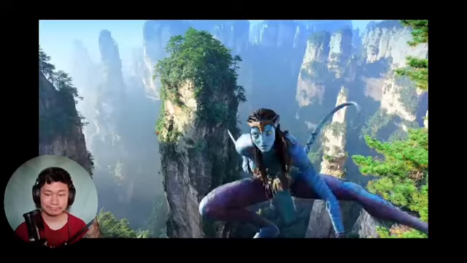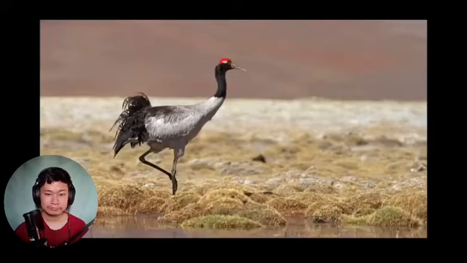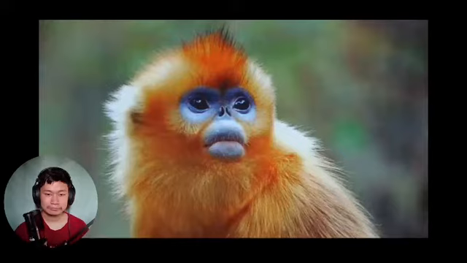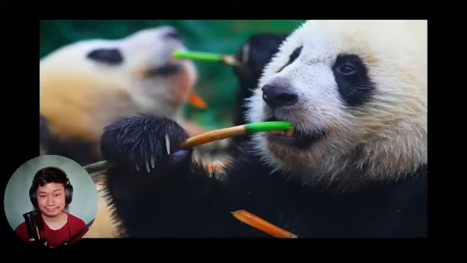Here's where we have to address a little bit of reality. Yes, China is loaded with beautiful scenery unmatched anywhere else in the world. I mean, the setting for Avatar was inspired by the Zhangjiajie National Park. However, just like any other major state, they do have their land controversies. China has been trying really hard to crack down on its poaching, and especially against endangered species like the black-necked crane, the golden monkey, and of course, the iconic mascot of the nation, the giant panda bear.